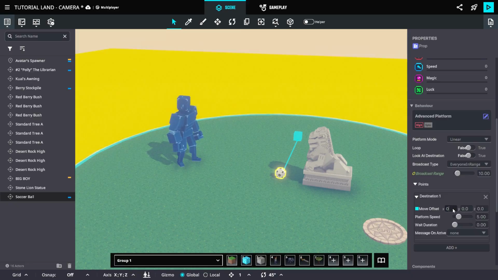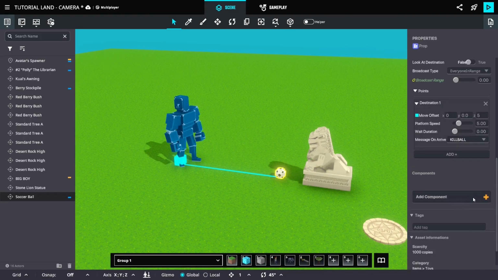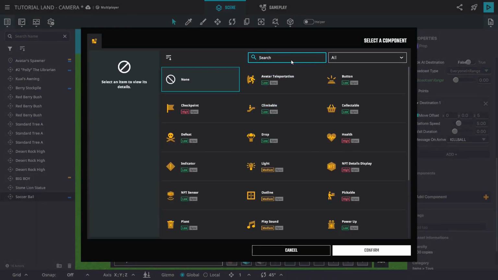In this first setting, I am going to edit the move offset, which is the trajectory of our projectile, and I will also add the message on arrival. This is going to be a message that will kill our platform once it gets to the end.